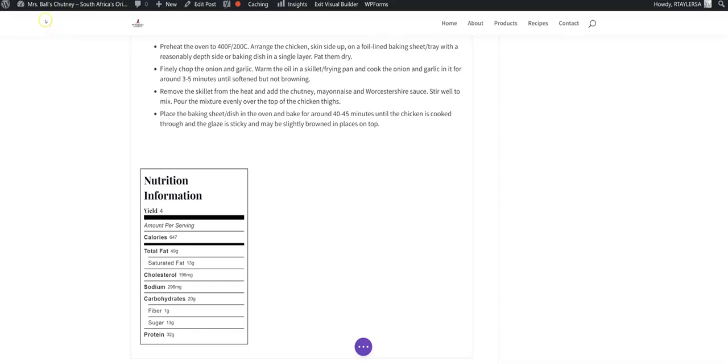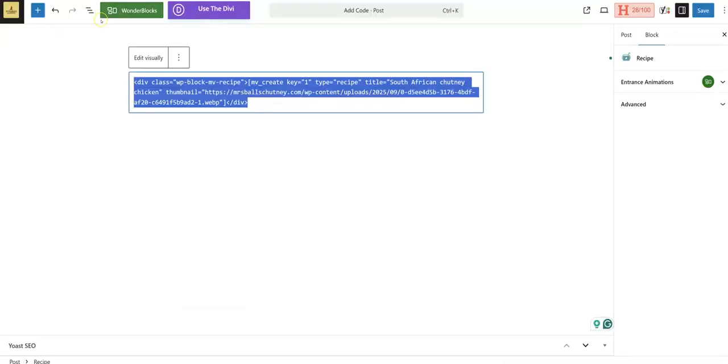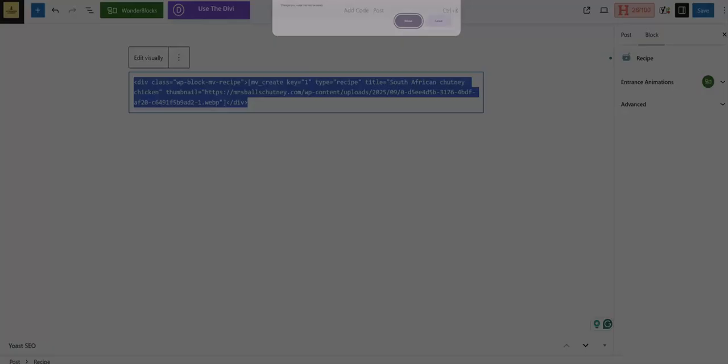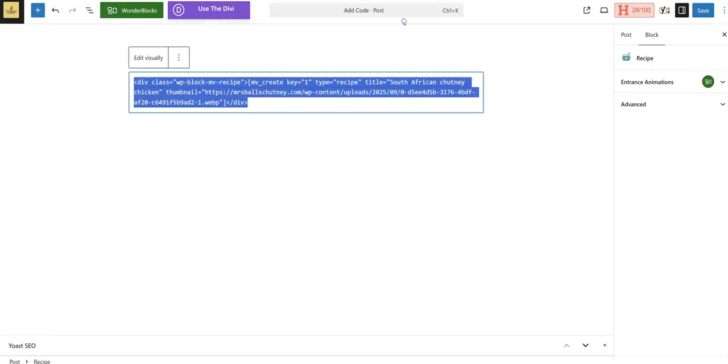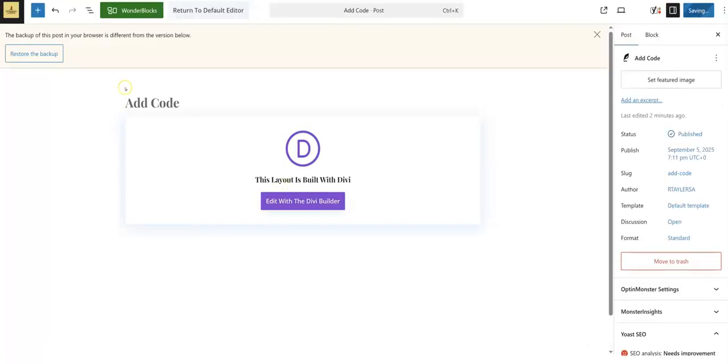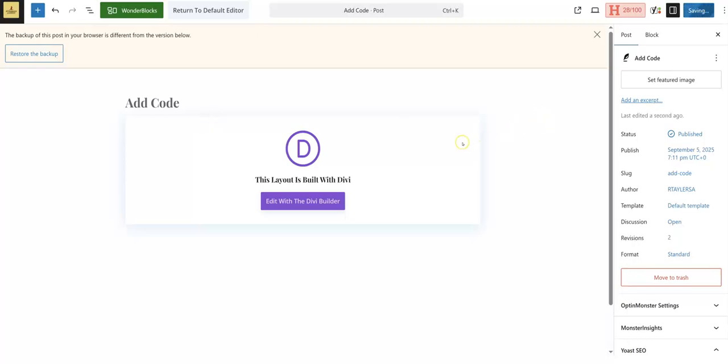So now all I do is I go back to the post over here, and in order to clear it, I don't save it. I just refresh the page, or I can just click out of it, and it is ready to use for the next time. Add code, I can just use it again and just use it with WonderBlocks.